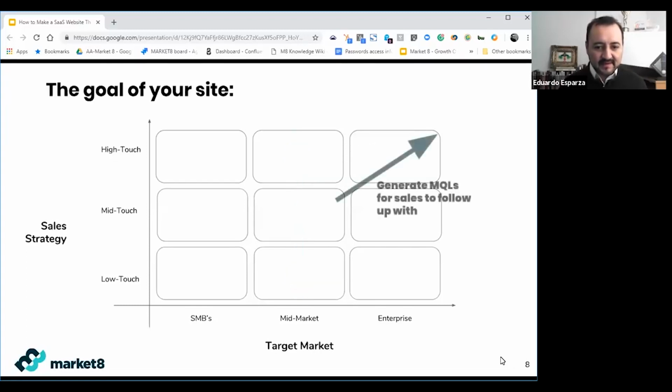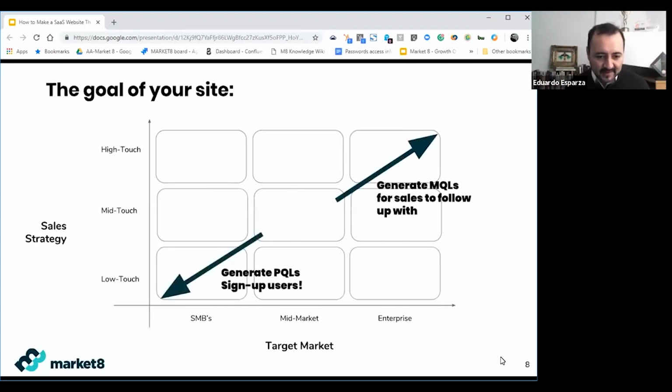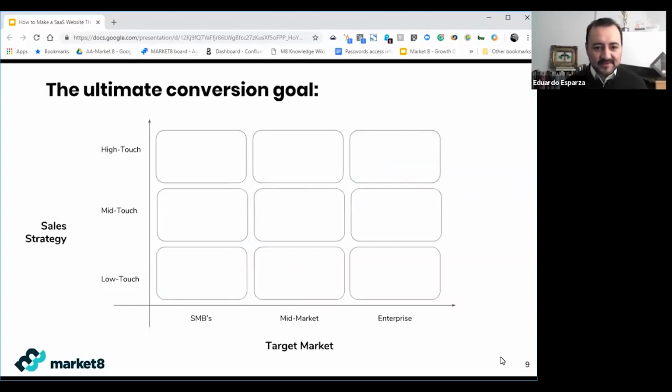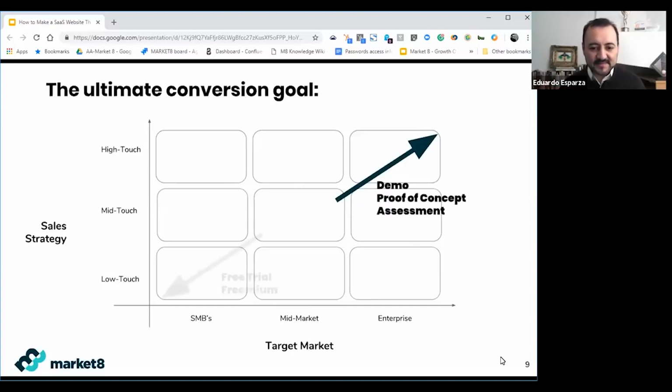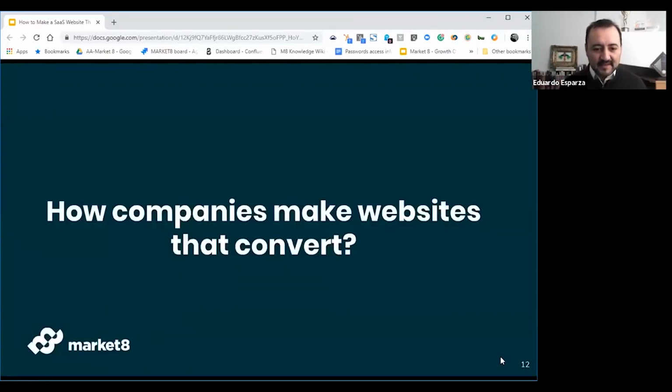The goal of your website then, as you approach the upper right hand of this chart, high touch selling to enterprise, is going to be to generate MQLs for sales to follow up with. And on the lower end, low touch selling to SMBs, likely your website's role is going to be to generate product qualified leads and sign up users. So the ultimate conversion goal of your site, selling to enterprise high touch, likely you're going to want buyers to engage in a demo request, a proof of concept, or an assessment. And low touch selling to SMBs, likely you're going to want the user to engage in a free trial or freemium.